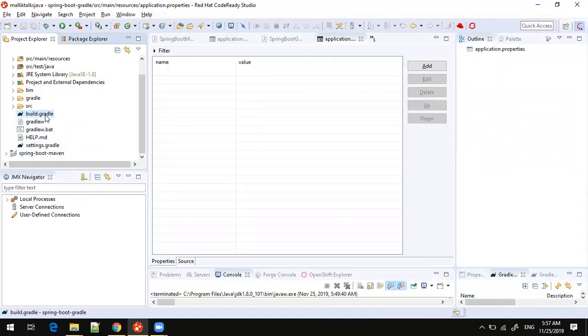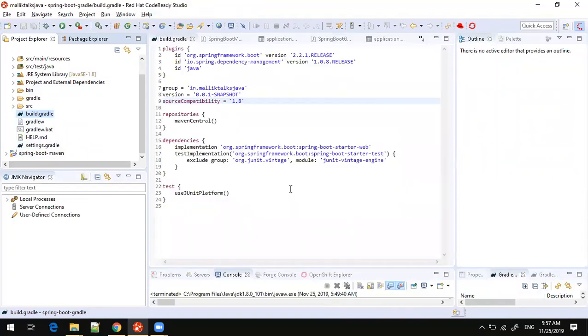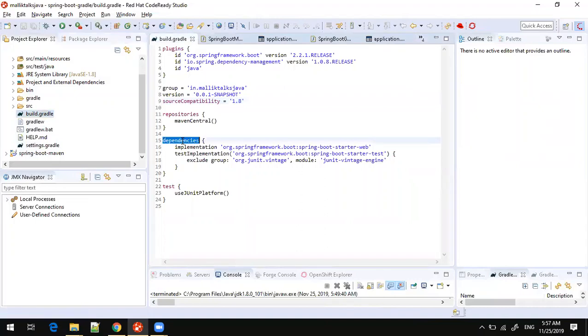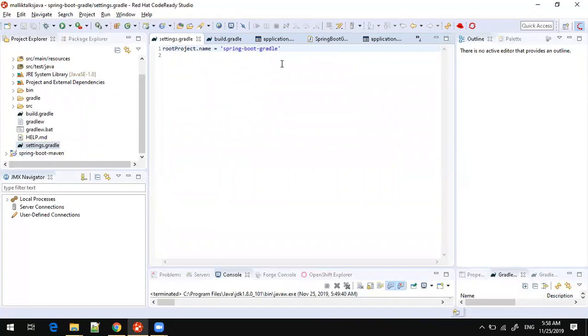One is the build.gradle. The build.gradle contains the dependencies that we have, as well as the plugins. The Spring Boot plugin and the dependency management plugin are the two plugins that we have imported into the application. And here are the application dependencies. The settings.gradle will contain the different settings that we have for this particular application.